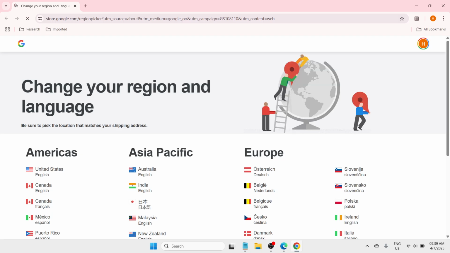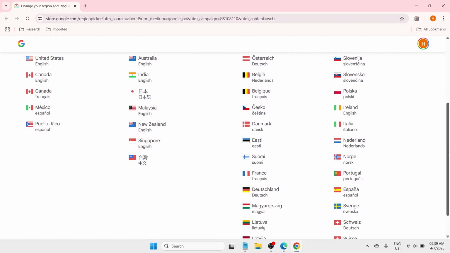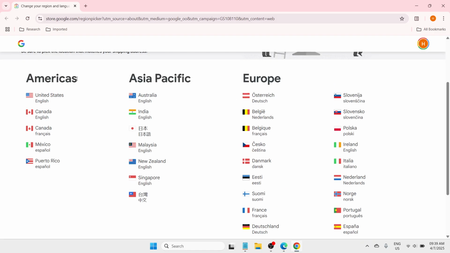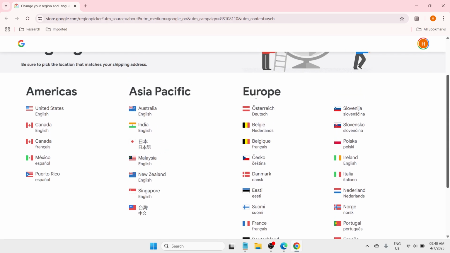So just close the first two tabs so that you can focus on this new tab, which is where you are being redirected to the Google Store. Now it will ask you to pick the location that matches your shipping addresses. Okay. All you need to do is pick the location where you want to deliver the product. Okay, so here it has Americas, which contains the countries under Americas, also Asia Pacific, Europe, and all.